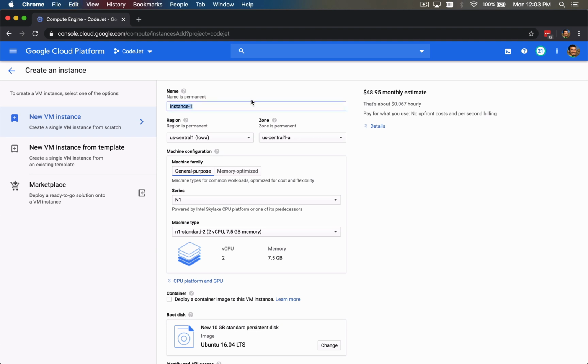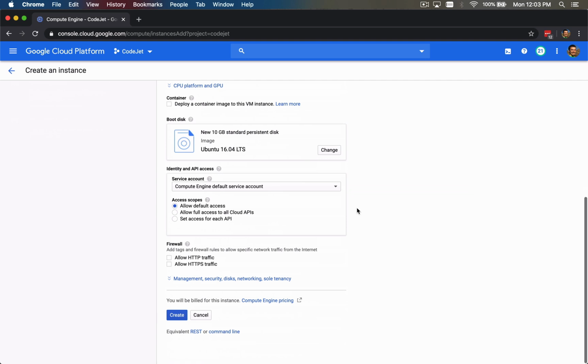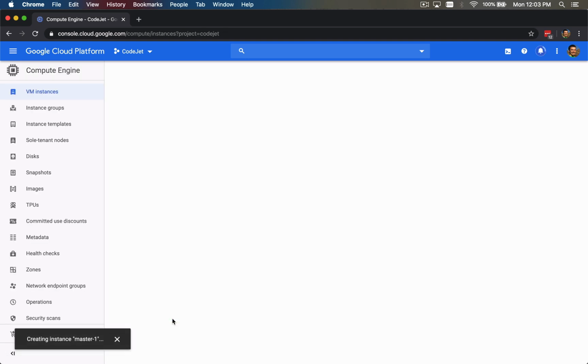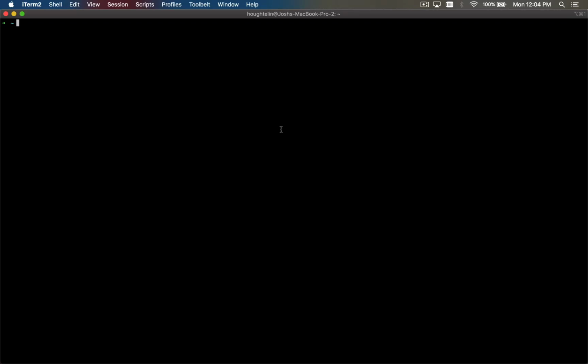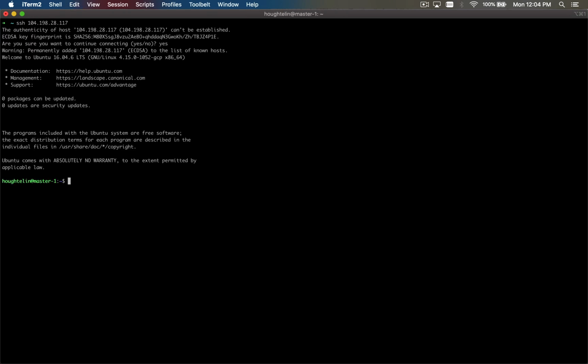We're going to choose a name that reflects something simple for us to remember. So master one, we're going to also reference that in the configurations. There we go. Let's just connect to it. Once we're connected to the machine, the first thing we're going to do is set up apt.